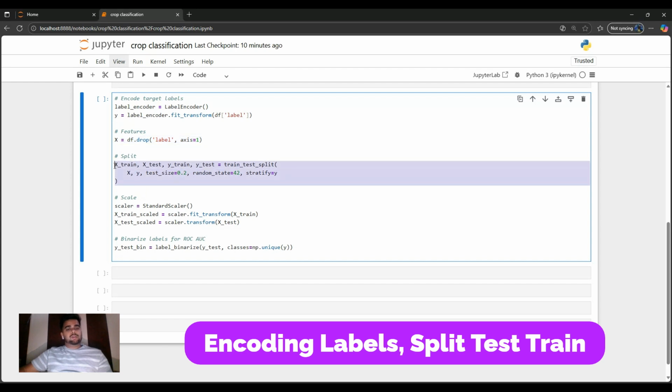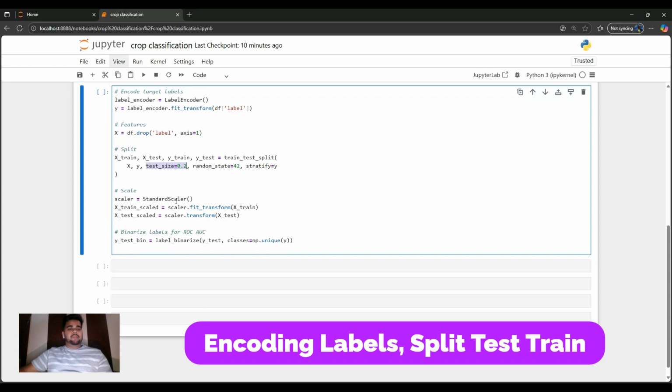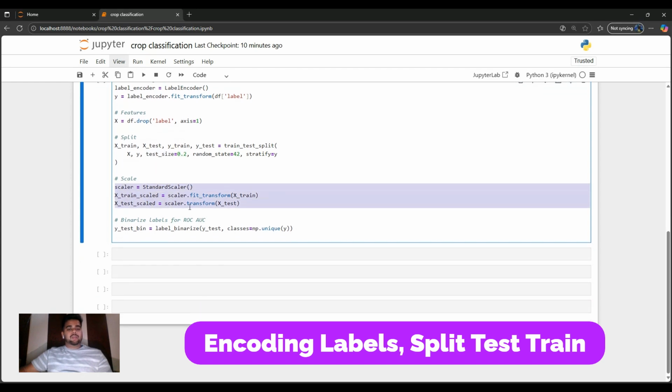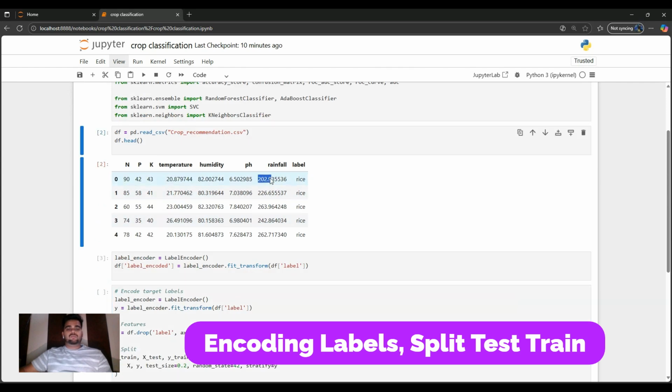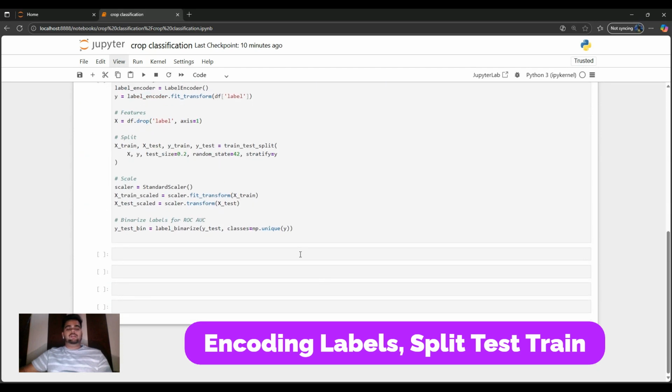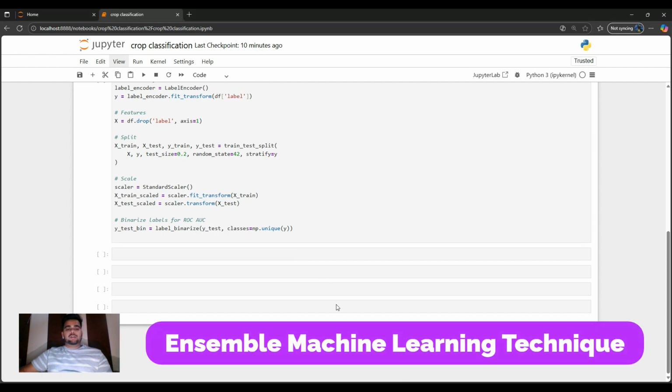Now we're going to split our data set with a test size of 0.2. That's 20%, and then the train size would be 80%. We're going to use the standard scaler, which normalizes the data. We have already checked: if we go back, rainfall is 202, and then pH scale is 6. These values are very different, and the difference between them is huge, so we normalize the data so it can fit the models correctly. We are going to use the standard scaler. Then we are going to use the ensemble technique.